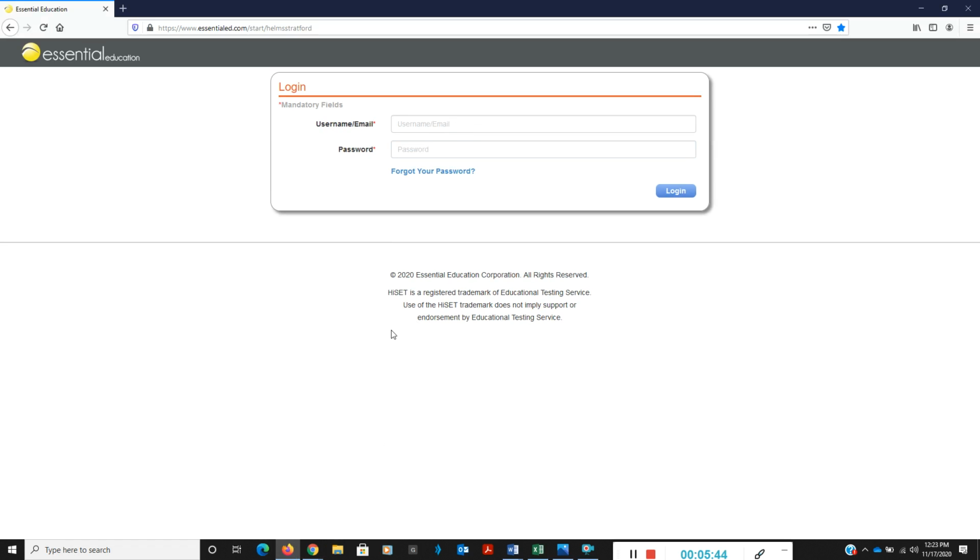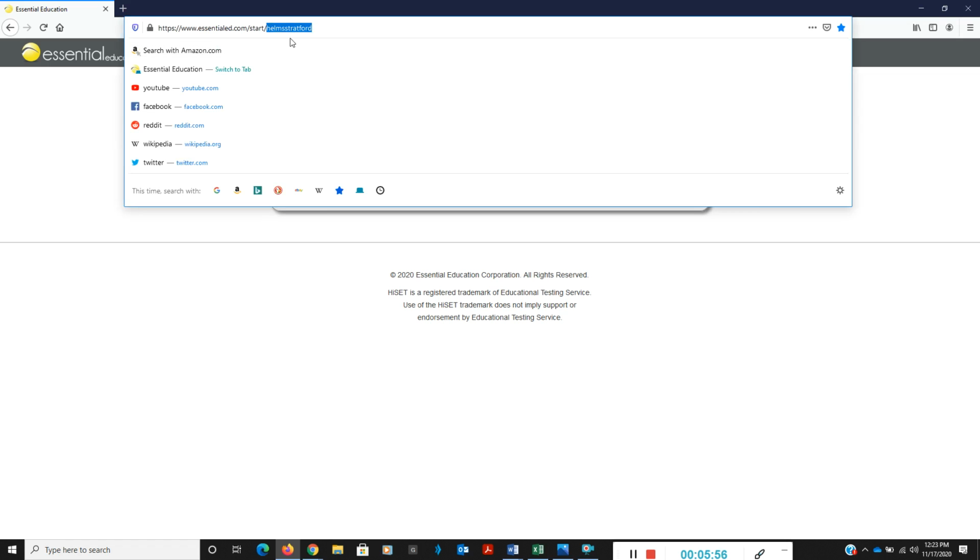Okay, so here we go. Now we're in Firefox. Now in Firefox, I went ahead and bookmarked my essentialed.com/start/ in this case Helms Stratford. Now for a Helms student at Stratford, that would be what you would want. But for a Helms student at say Maple Shade or Dornsife, Temple, Ocean, it's going to be different. Okay, so it's that last part that's going to change.